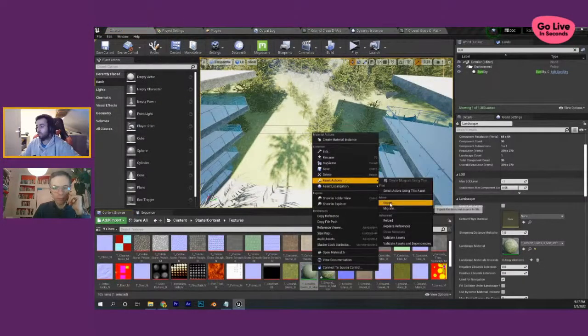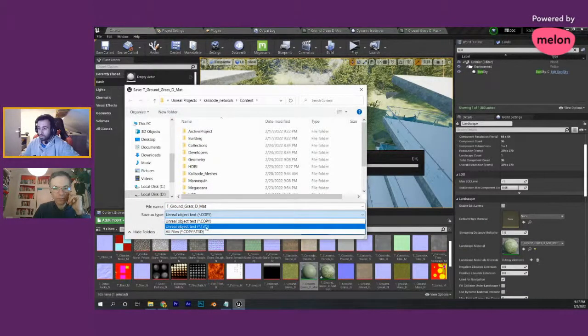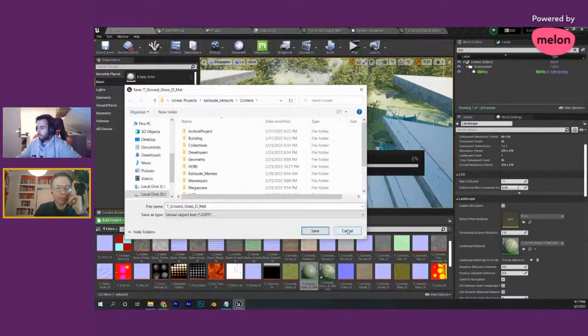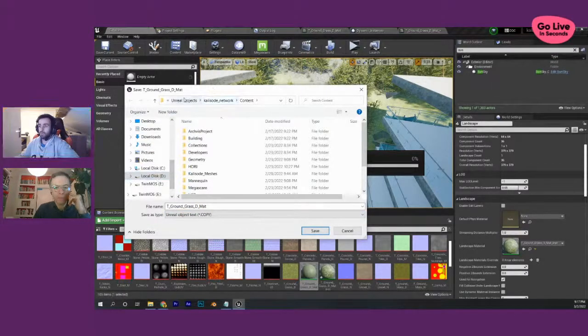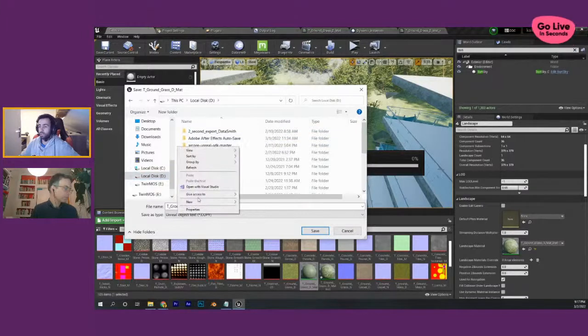Asset actions. Yeah, there is an export button, and it is Unreal Object Text or Unreal Object. It's either a dot copy or dot T3D. Okay, and this is the format for the whole visual programming. Yeah, let's try it together right now. We can export it to somewhere.